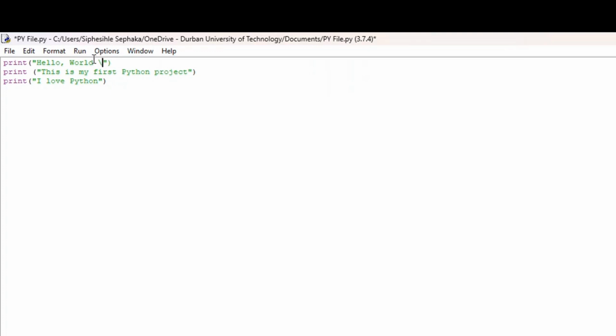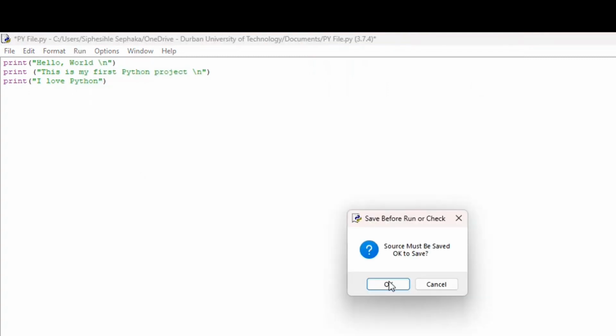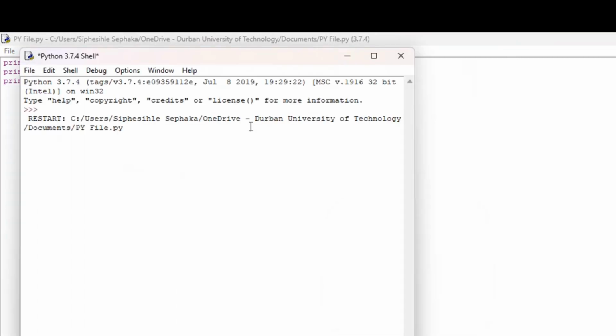Let me show you how to skip lines for all my sentences, meaning all the statements will be printed after new lines. I'm leaving a line after each sentence. This is the output. You see, I typed hello world and left the line. This is my first Python project and left the line.